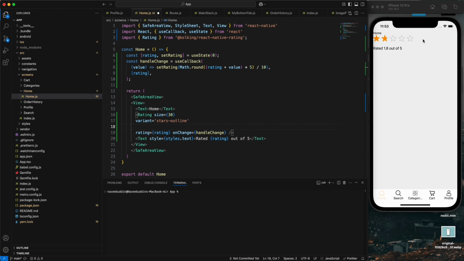Now you can see how to change the max rating also. For that we have a prop also, max rating. So this is the max rating. Just type 20. Now you can see we see the 20. Let me make the size small. Now you can see we have a 20 rating. And if I change the variant of this to the heart, you can see.